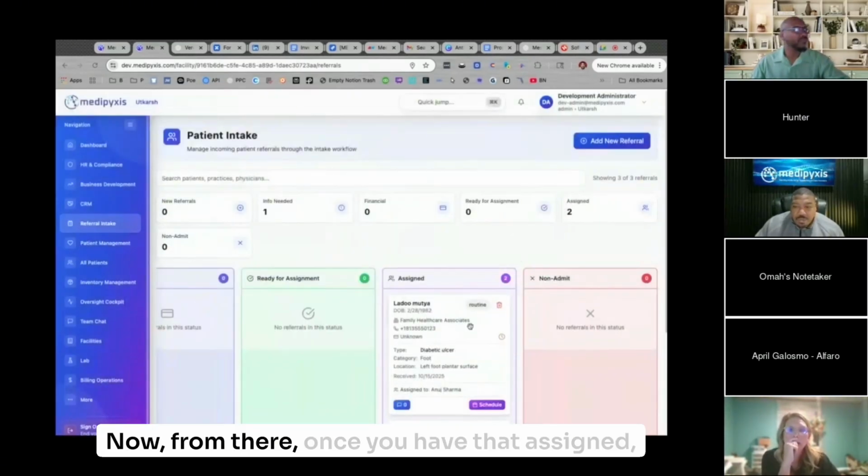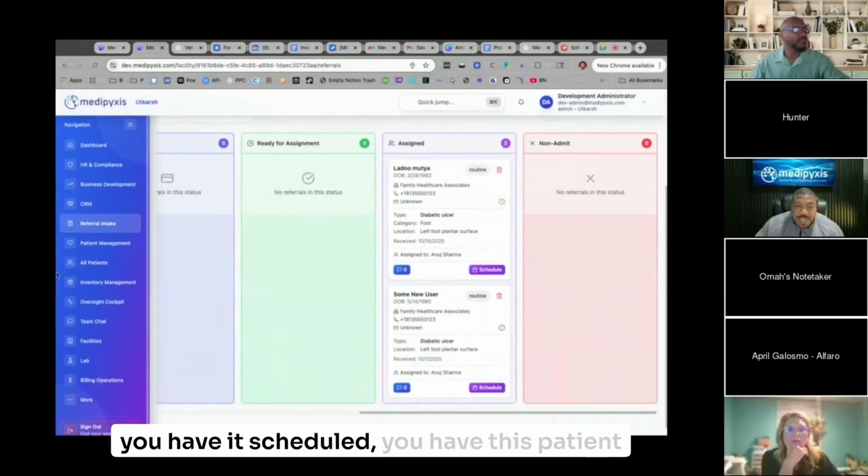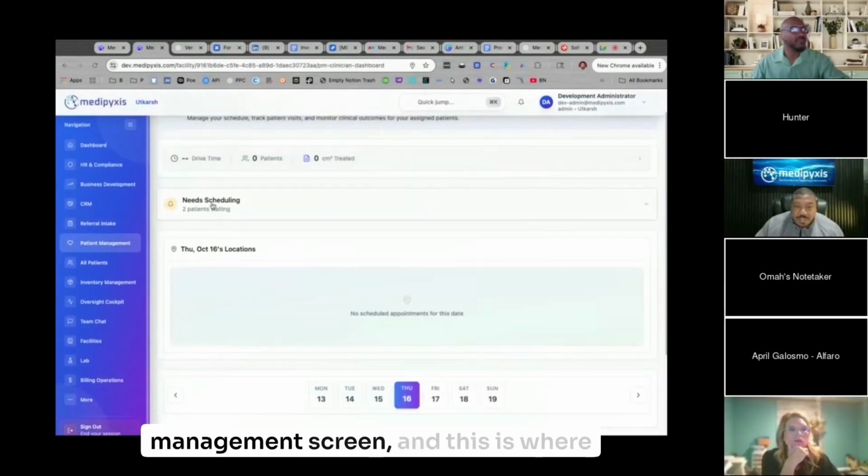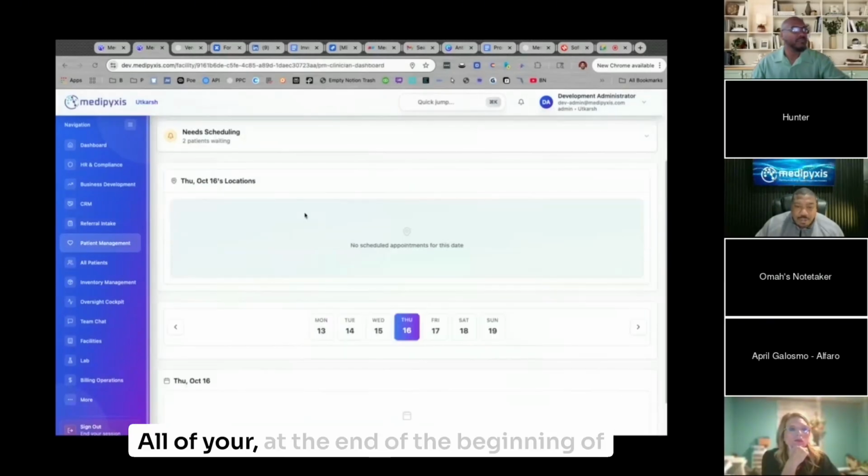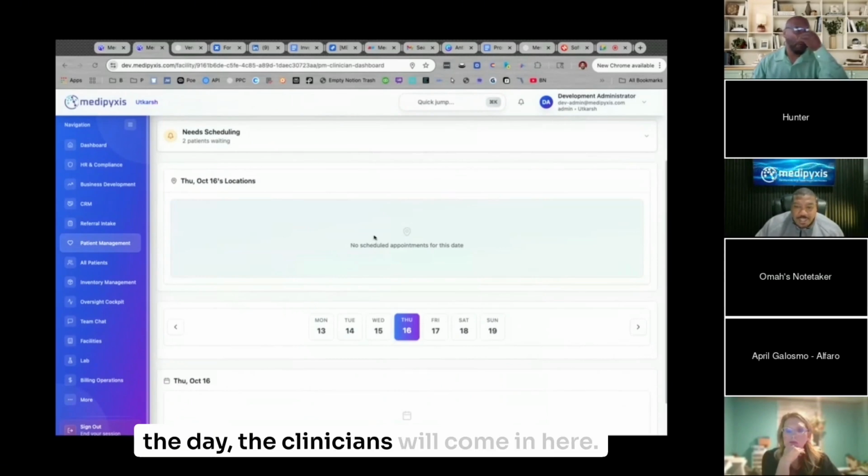Now, from there, once you have that assigned and scheduled, you have this patient management screen, and this is where, at the beginning of the day, the clinicians will come in.